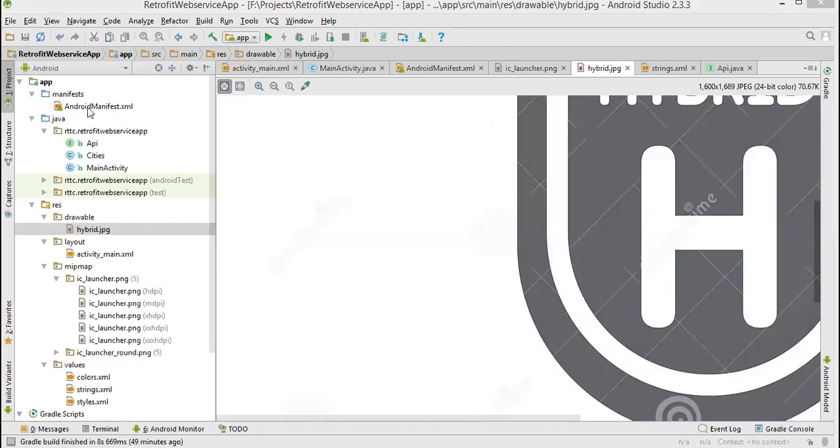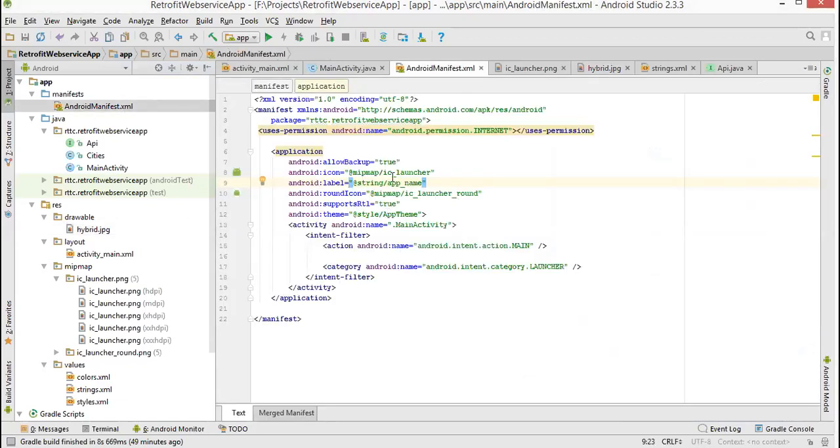So now I'm going to this. Now here, instead of map, what I need to give is where I have pasted that JPG in the drawable. So I have to type drawable slash hybrid. And let me give the extension, because this is an XML configuration file, and you can understand whether it's PNG or JPG, whatever it is. Now your total coding is completed.